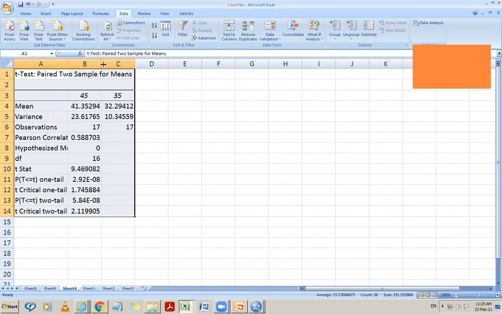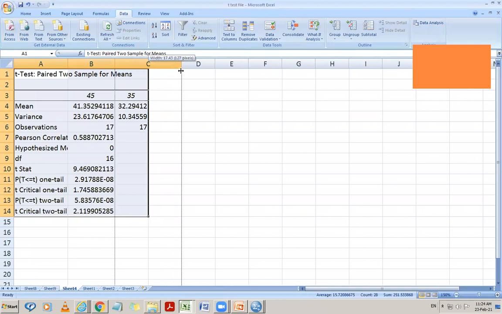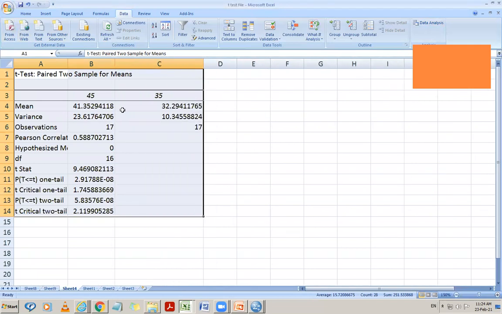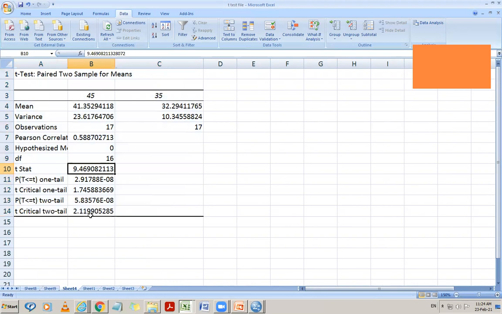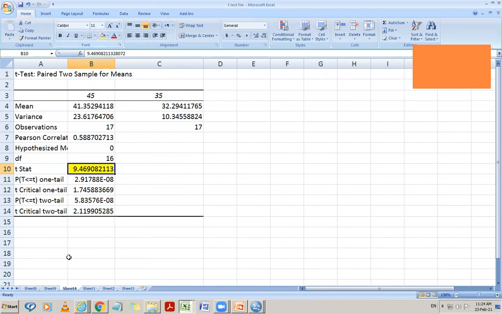It has given me a lot over here. It has given me the descriptive statistics as well. We have got mean, variance, observations, and then we have got correlation also. The thing through which I can conclude something is this value, which is called the T stat value, and this critical value. Whenever we are comparing a similar sample of data, our null hypothesis is always that there is no difference. There wasn't any difference even after the physical therapy session. So that was our null hypothesis.